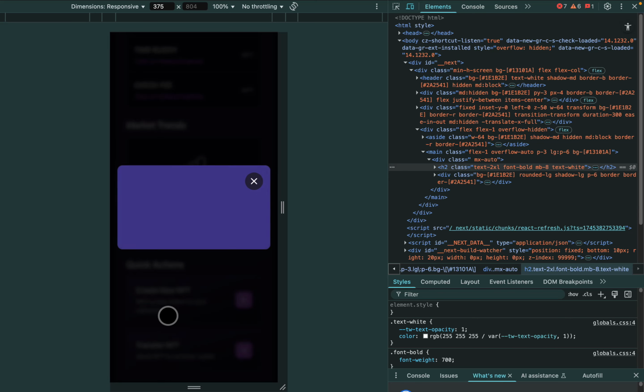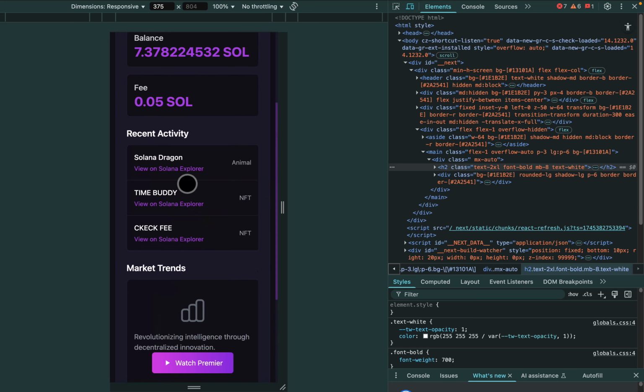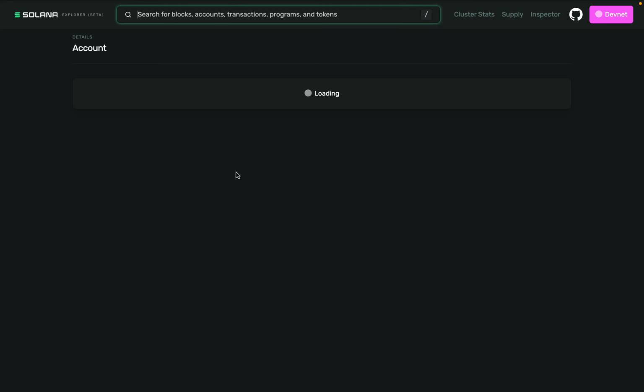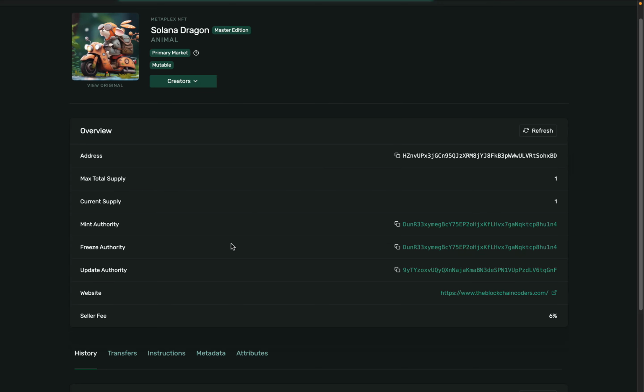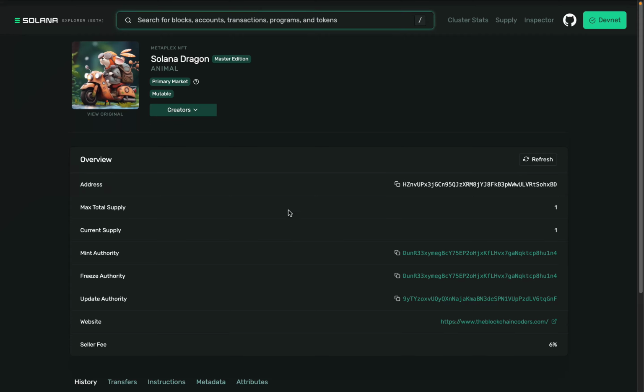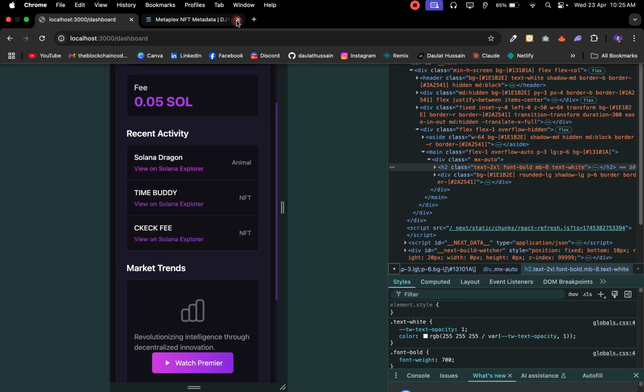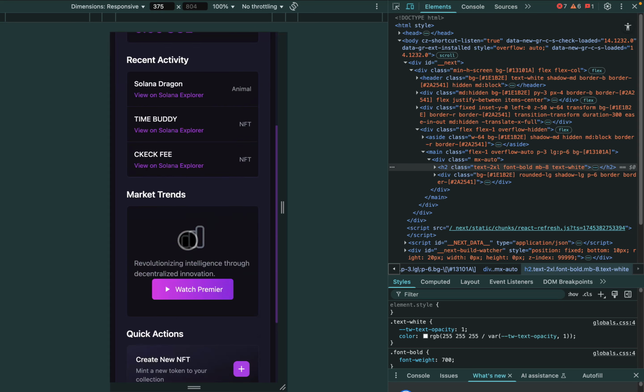I can click here and you will find that we have this video ad campaign which we are running. It's just playing absolutely fine. Close this one. You can come back here. You can click on this block explorer. It will take you to the explorer section, and there you will have the details about the NFT which you have created, Solana Dragon. That's the name I have given. Close this one, close this one, and that's what we have in the dashboard section.